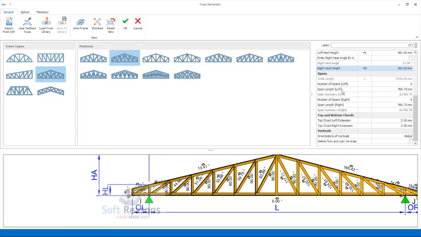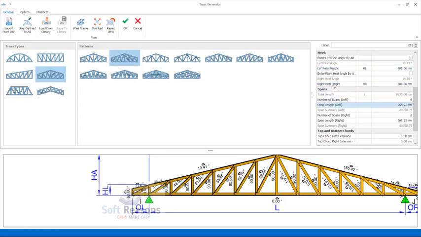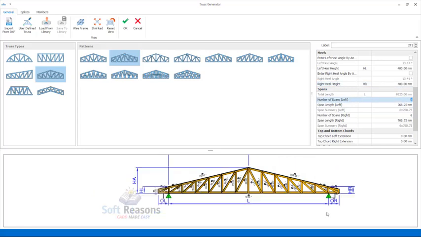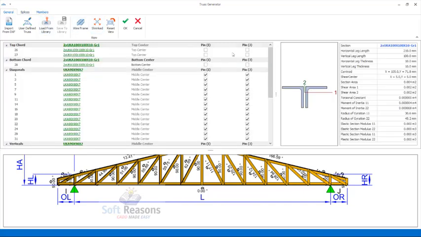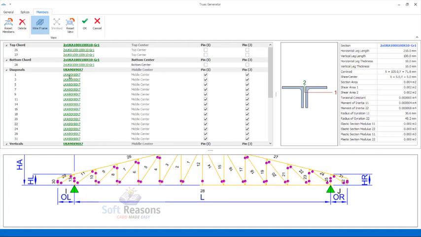We have the right and left. These provisions are supposed to be 400 as well. Okay, so we are good to go. At this point, we get to the member tab, so we can now select the members.